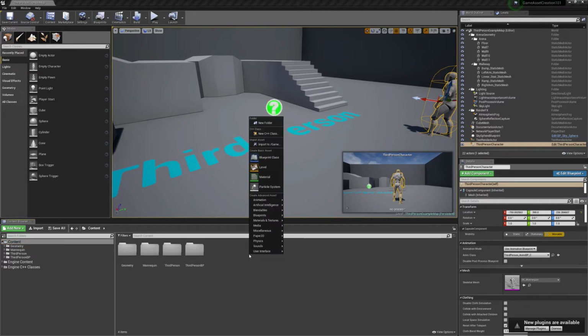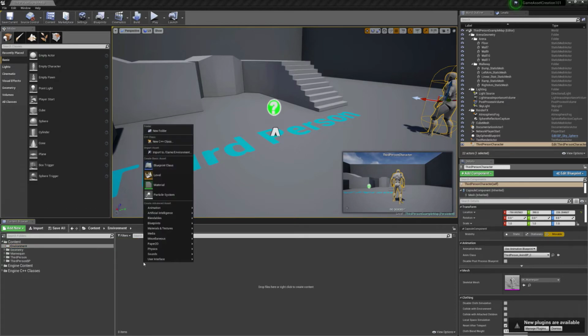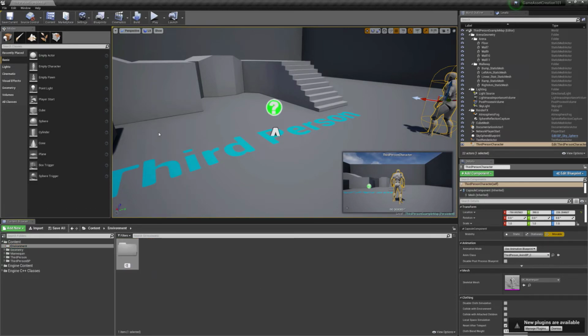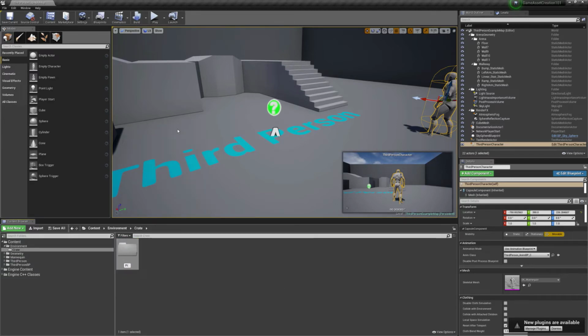Okay, so I might go under content, say new folder, and call this environment, and I'll store all the stuff that I'm going to be doing for the environment in here. I'm going to right click and say new folder, and I'll call this crate. This is really cool, how you can organize your content within here. Within crate, I'm going to right click and make another folder, and I'll just call this proxy. I'll go into that folder, and you can see here's the directory structure that I've made for this.